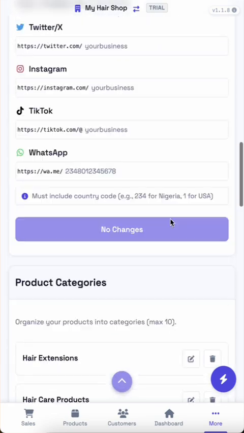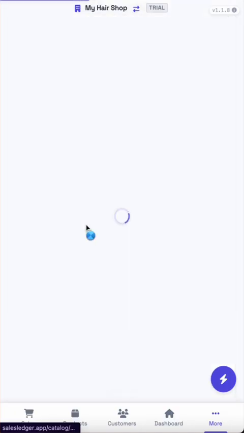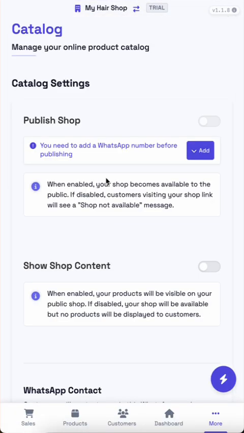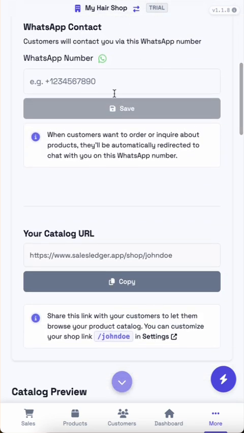Okay, so let's go to catalog and check that. As you can see, if you want to publish your shop, you cannot publish it now. You need to add a WhatsApp number. So you go here and you add the WhatsApp number. I'm just going to go on and add it.